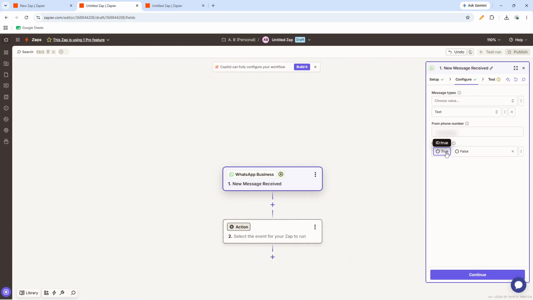Now click Test Trigger. Zapier should try to fetch a sample WhatsApp message so you can confirm the connection is working properly. Take a moment to review the sample data and make sure it includes the information you expect, such as the sender details and message content. If everything looks correct, click Continue.